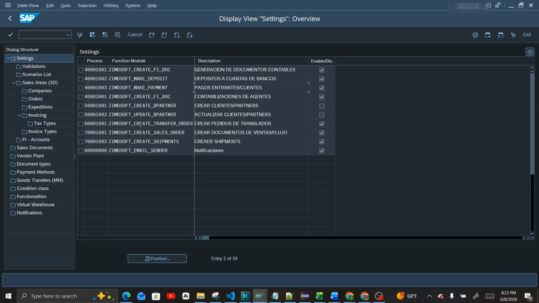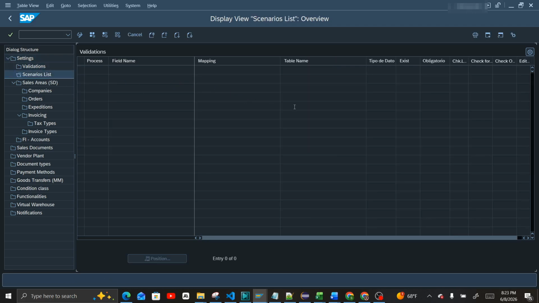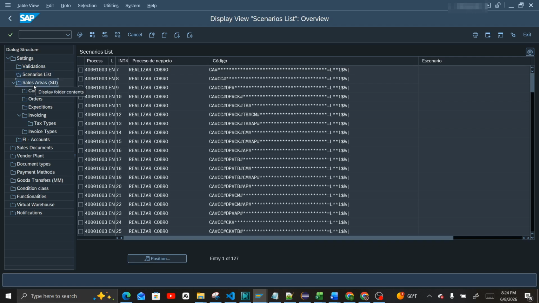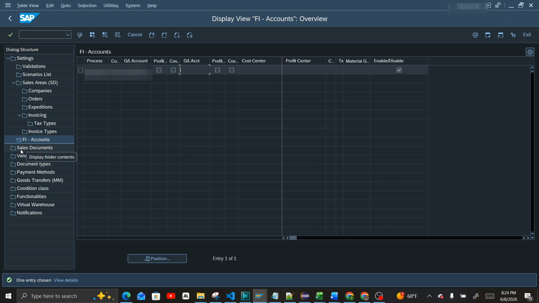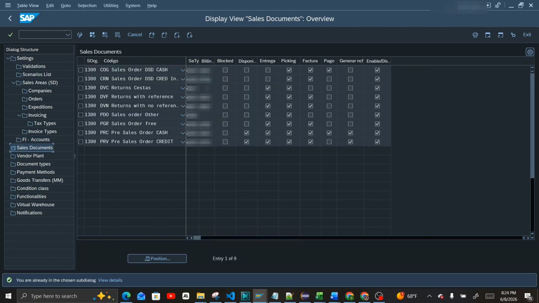All right, let me show you the configuration module real quick. These are the list of processes that are executed in the settlement, and each one of them has their own validation and scenarios. We have the sales areas configuration here. We also have the finance configuration, sales document. Here we control the document flow. For instance, with this sales document, when we create an invoice, we need to create the payment as well.